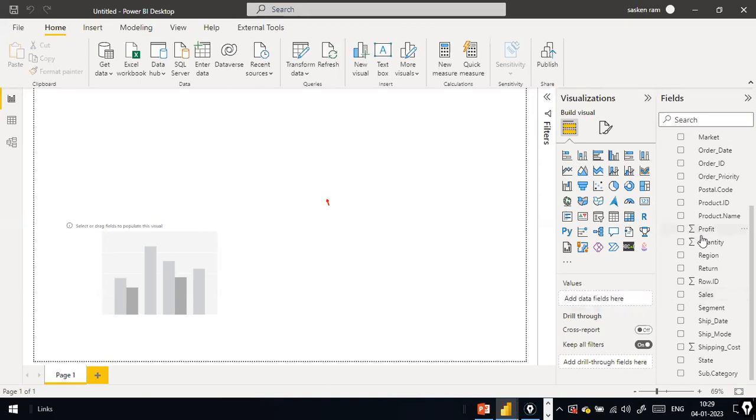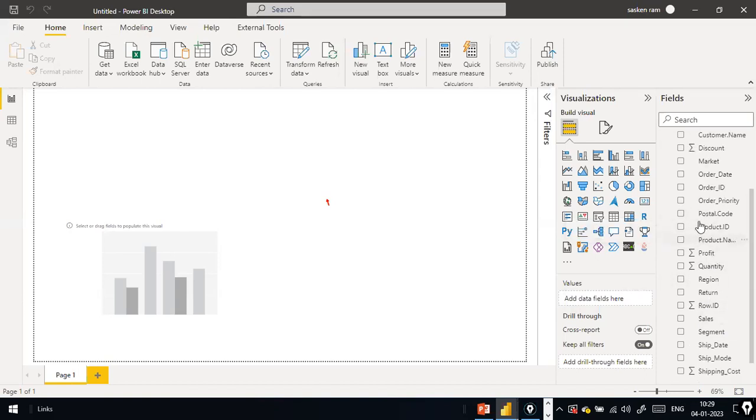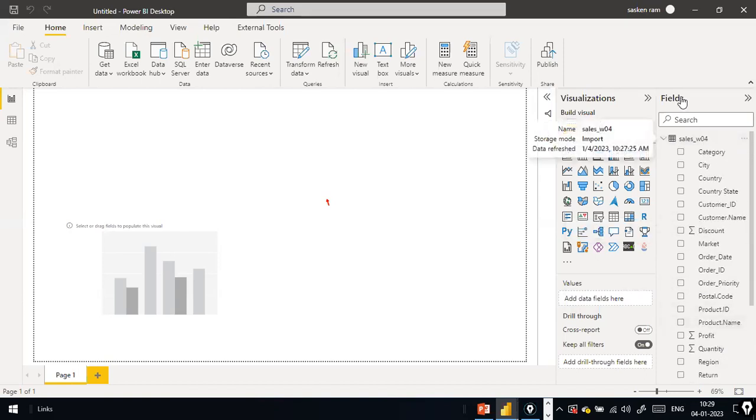The sigma is the default aggregation. Anyhow, we'll look at this a little later. Now, just beneath the fields pane, we can see the file name, and when you expand this, you can see all the column names.